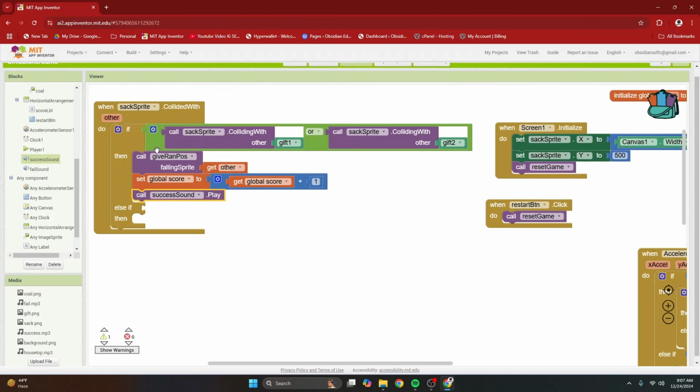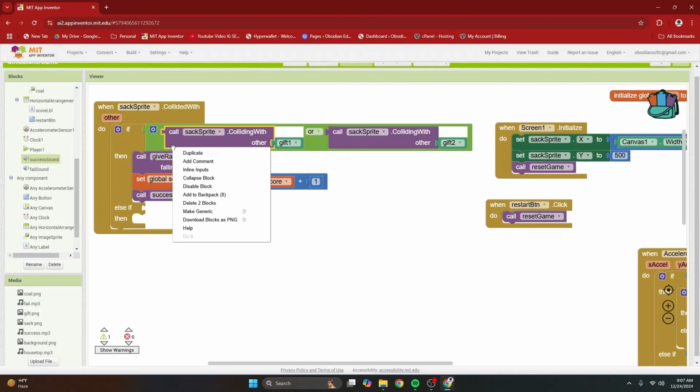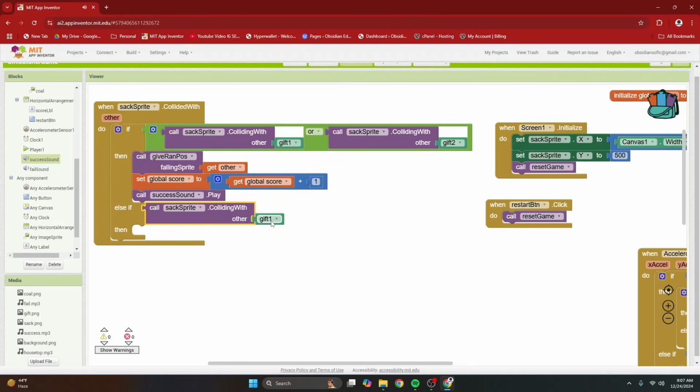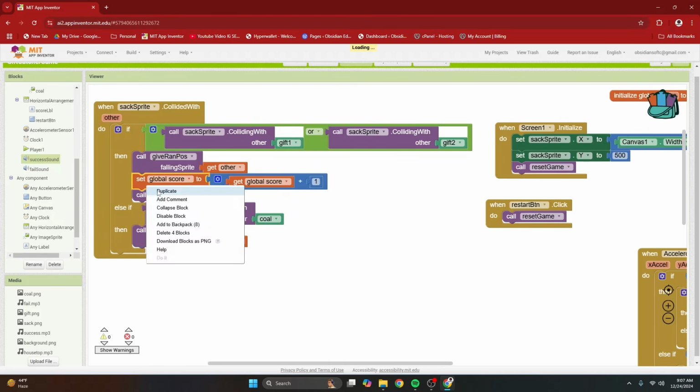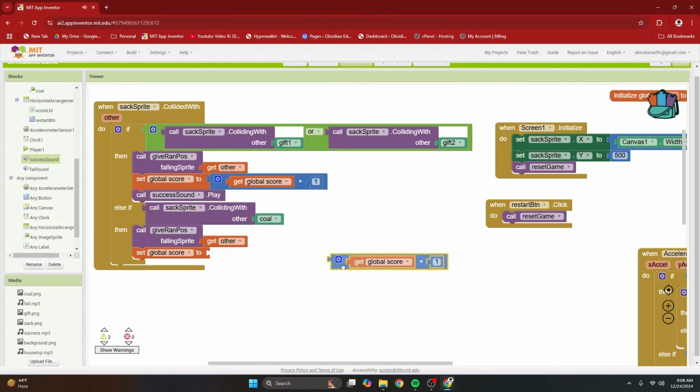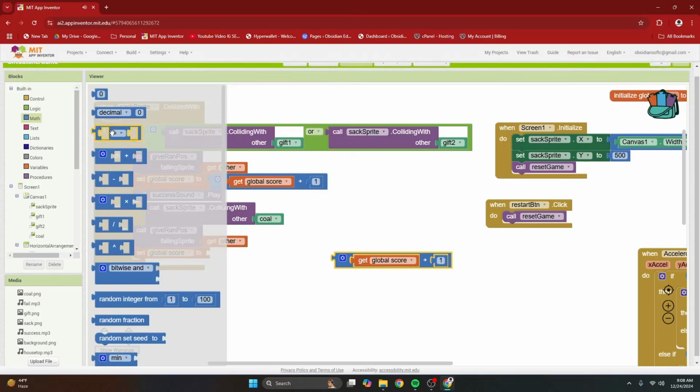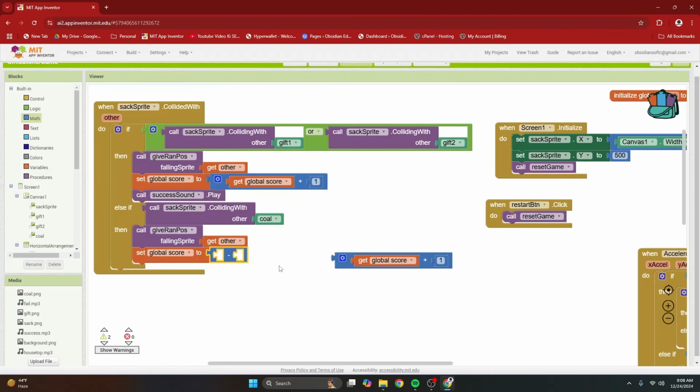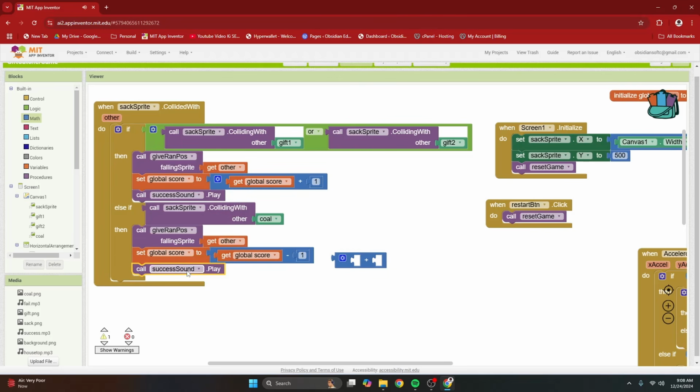And in the other case, I'm going to again check. So if I right click, duplicate, and check if it is goal. In this case, again, I need to give a random position, but here I have to reduce the score. So I can actually duplicate and bring it down, take it out, get the minus block, and reduce the score. And now if I right click, duplicate, and change the sound to now the fail sound, okay?